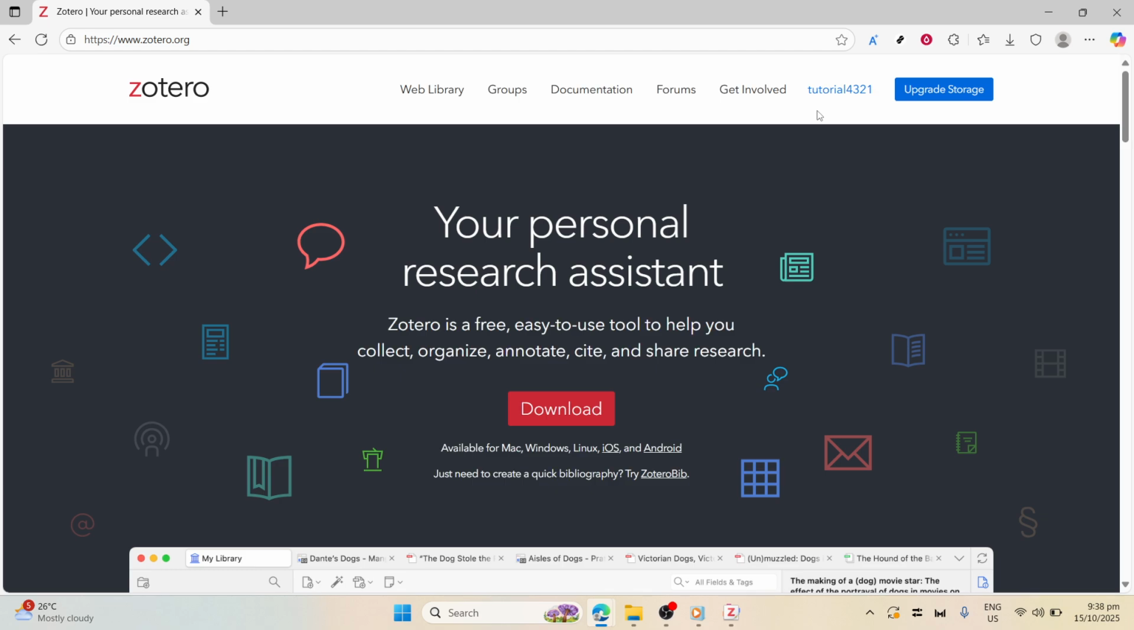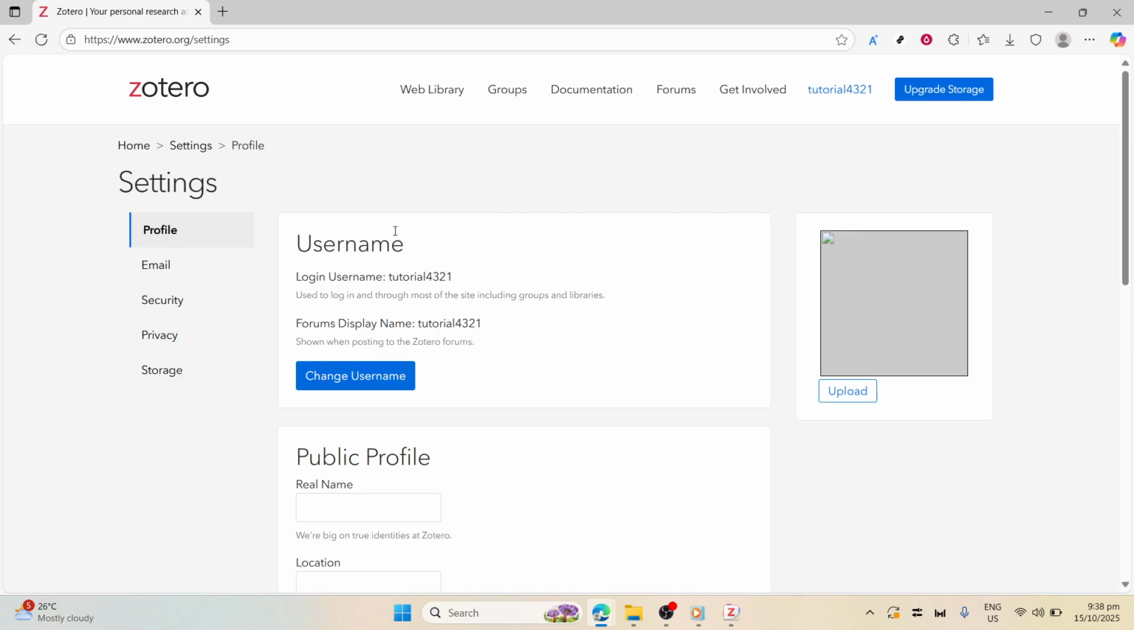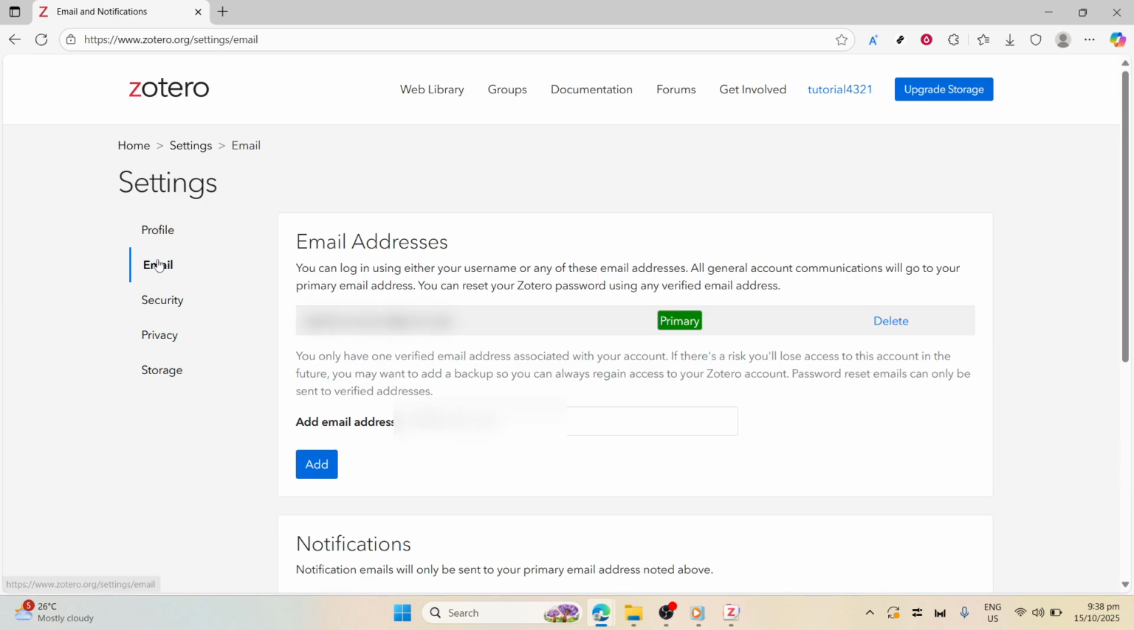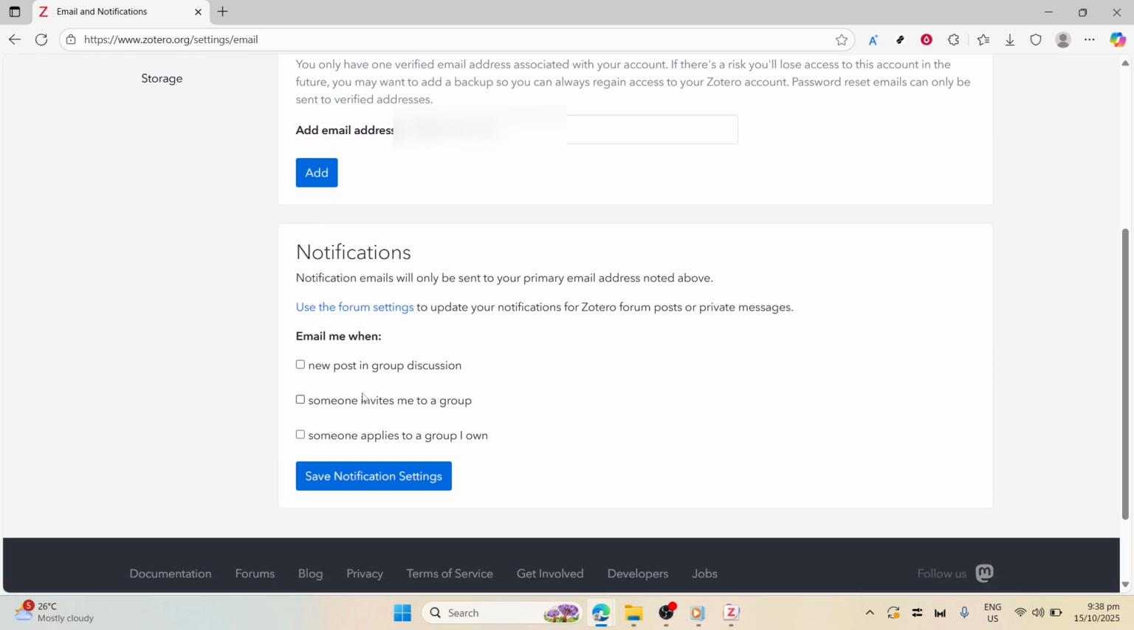Now that you've logged in, let's head over to your account settings where you can manage notifications. Locate your profile icon, which is also at the top right corner of the page, usually represented by your display picture or initials. Click on it, and in the drop-down menu that appears, select the settings option to continue. Once you're in the settings menu, look for the email tab. Depending on which version of Zotero you're using, this may also be labeled as notifications. Click on it to proceed.